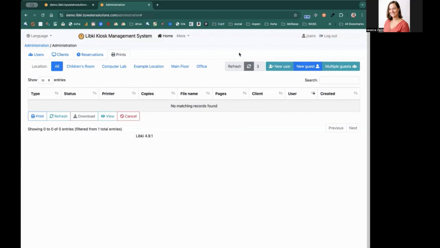Okay, let's now take a look at our drop-down menu up top for the more settings. This is where I'm going to define things like looking at statistics, checking what happened at which computer or client in the system, defining my closing hours, looking at logs for troubleshooting. And then of course, finally, I'll hit all of those settings that you have for customizing Libki.